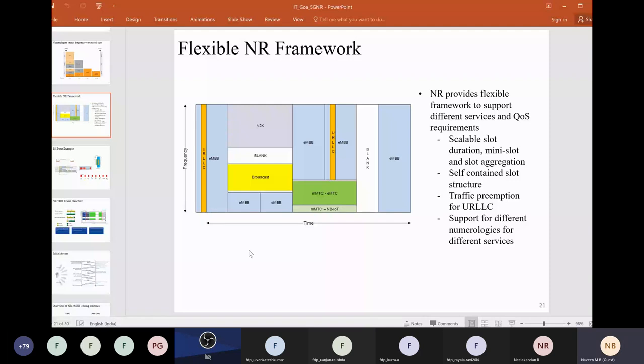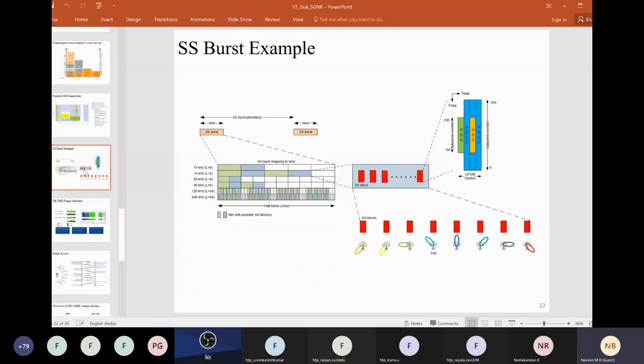So this is again one small beamforming example. If you remember, in LTE there is no beamforming. Synchronization signals used to come every 5 milliseconds. Okay, but now look at this. Synchronization comes every 20 milliseconds. Not just that, every time it gets beamformed in a different direction.